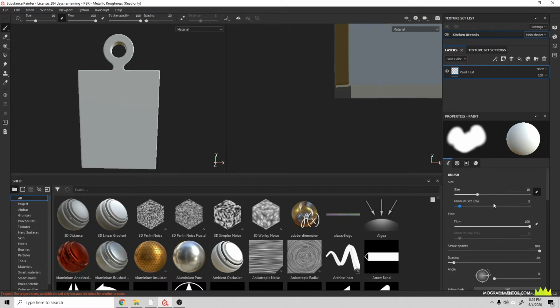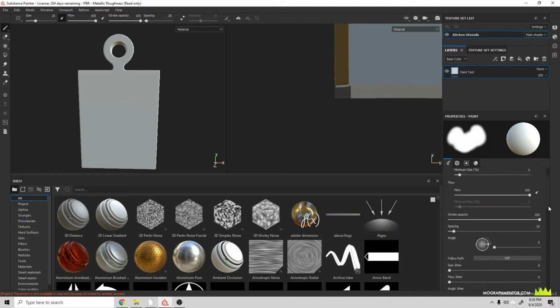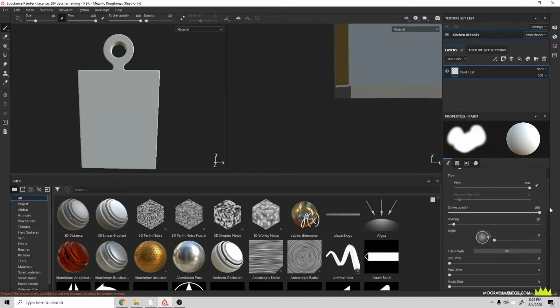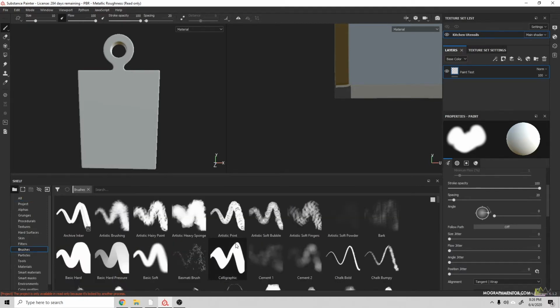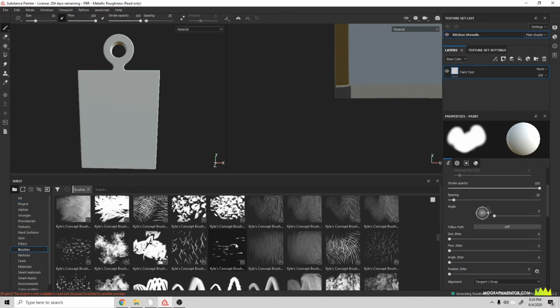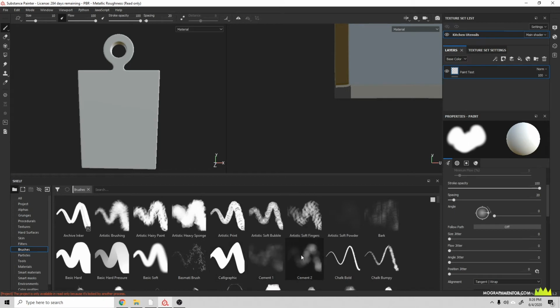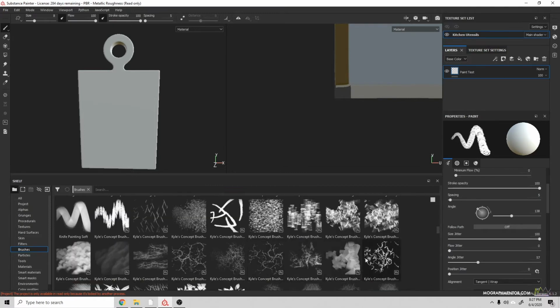So we have our size, our minimum size, our flow, our stroke opacity, and flow and opacity differentiate in the same way that they do in Photoshop. Let's go ahead and grab another brush here so that we can see some of the differences. If you come here to the brushes, they have about every preset that you could imagine. Let's grab this artistic print brush here. When we drag here, we can see that we get that preview. And then here we have the ability to change that angle, and you can see how that is rotating the brush there.